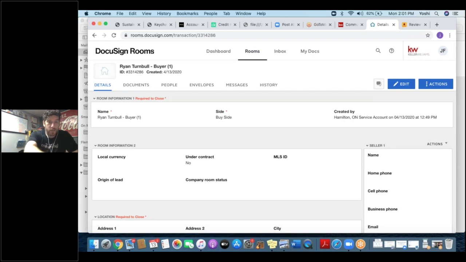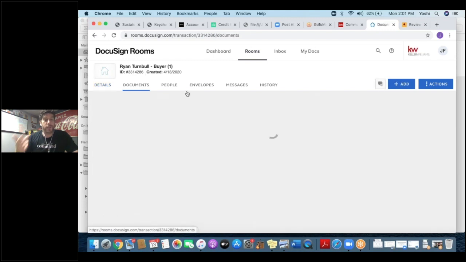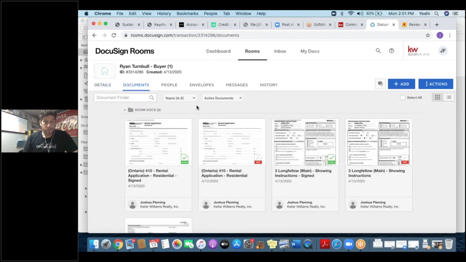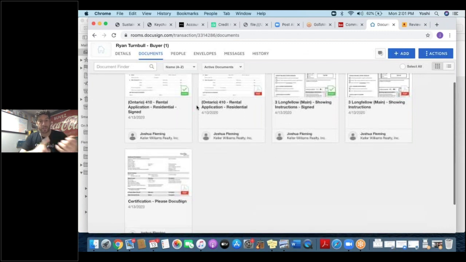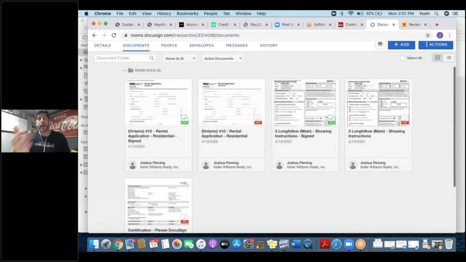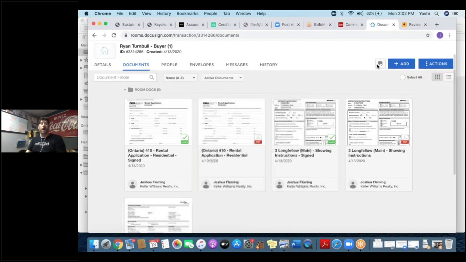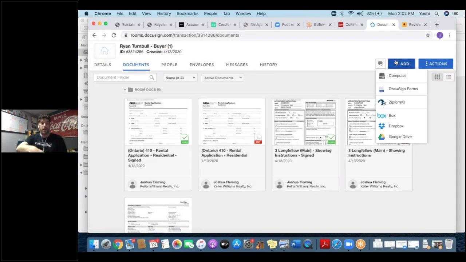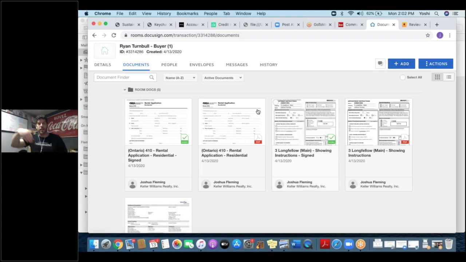And you have documents, envelopes, people. You could click on either documents or envelopes to move forward and upload the additional paperwork. So in the documents, you have the signed documents. I call it the receipt because it has the timestamps and everything, and it has the original document. So you could click add, upload the new document, and then click on it, which creates an envelope, add the recipient, specify where they need to sign, and hit send.